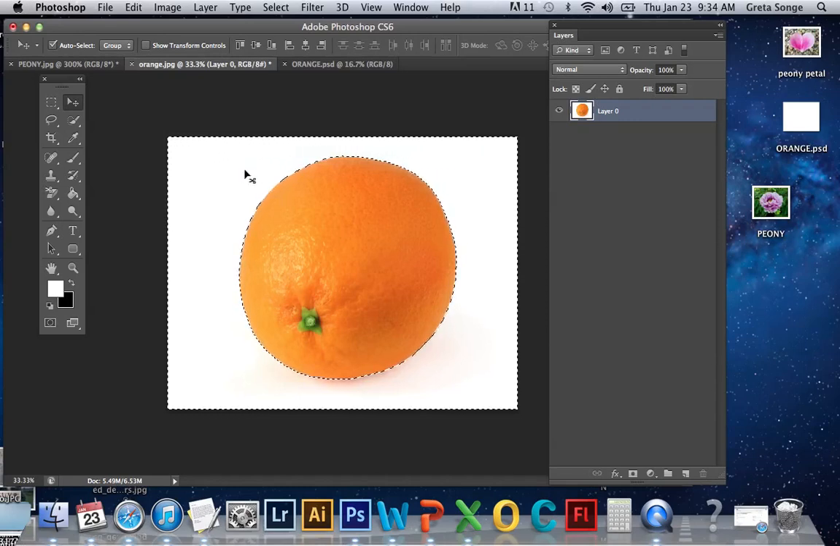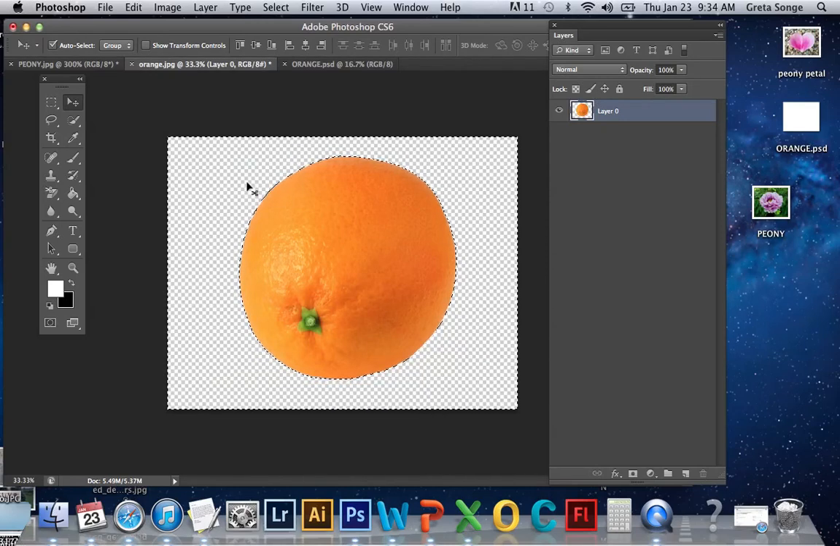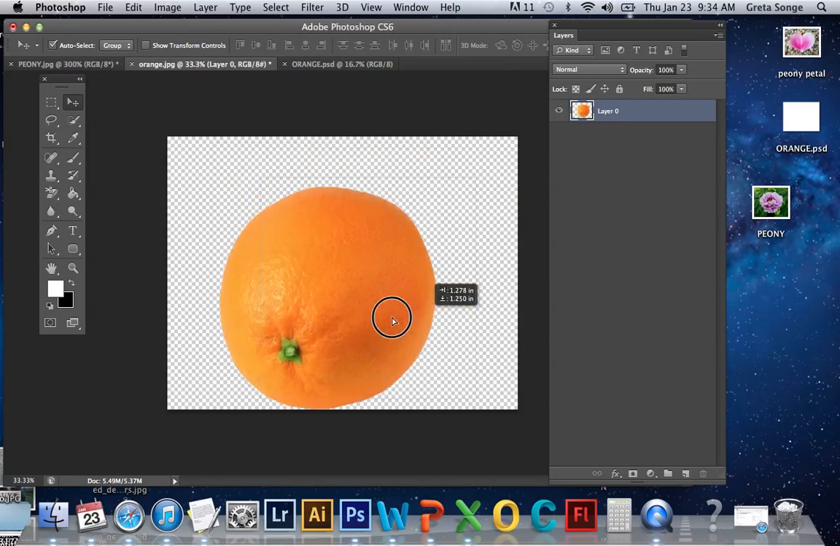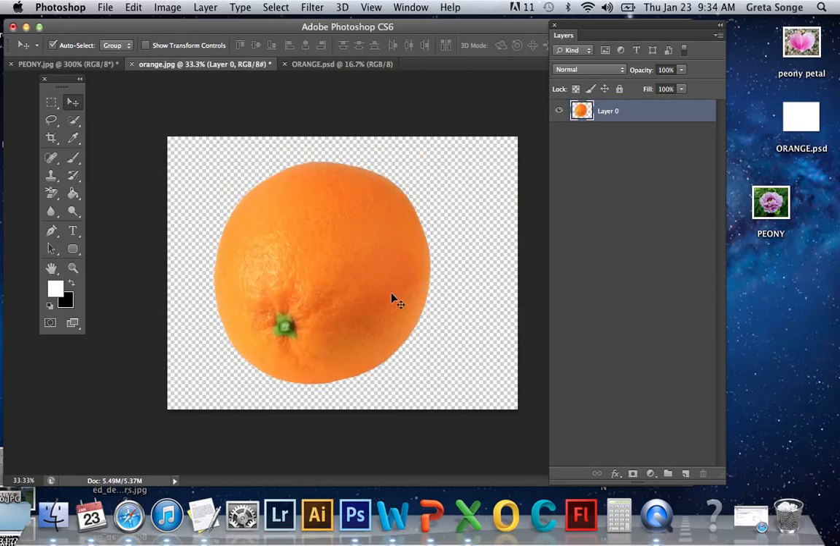And what that means is that it's selecting the background. It's selecting the opposite of what I had selected before. So now if I hit delete, you can see that it just gets rid of that background. So now all I have is this orange just isolated on the page. So it's really up to you whether it makes more sense to select the background or to select the object.